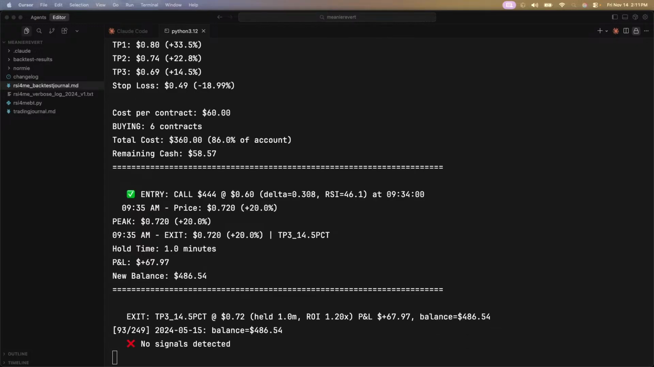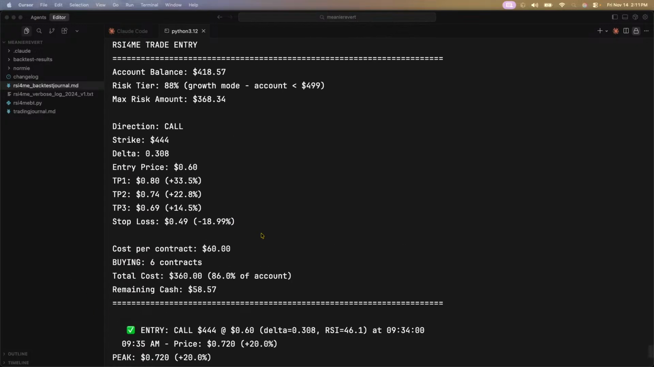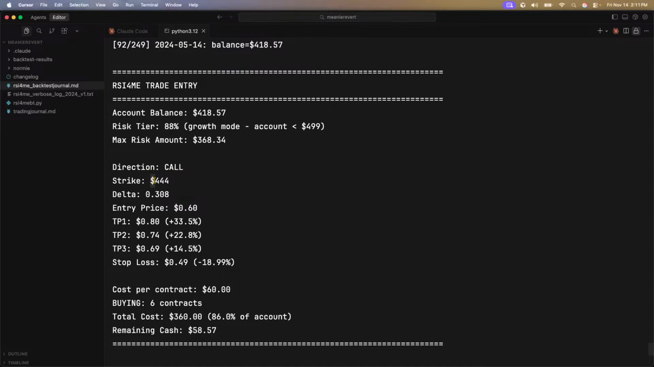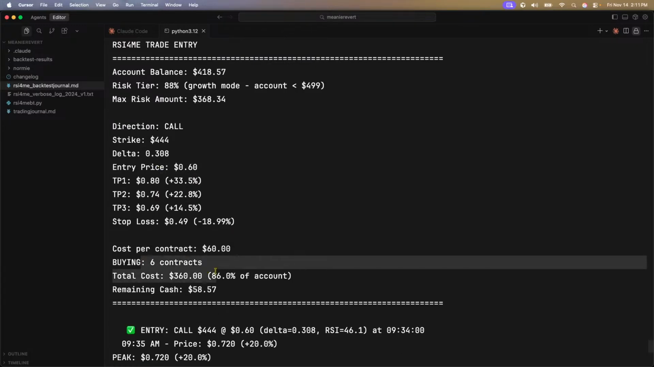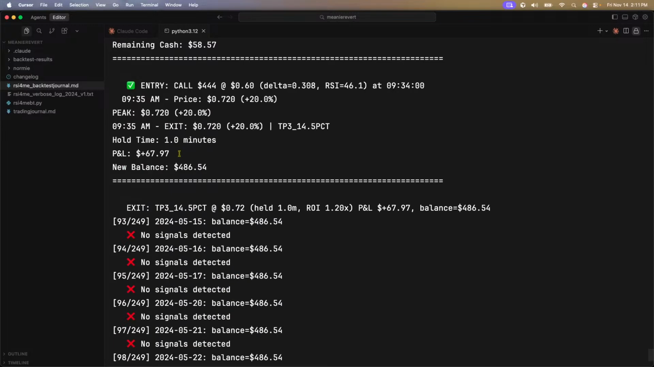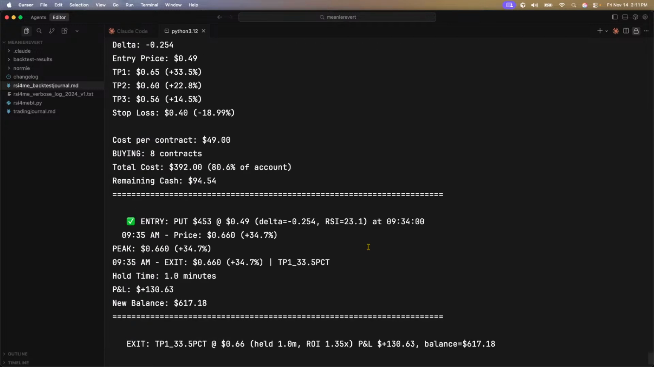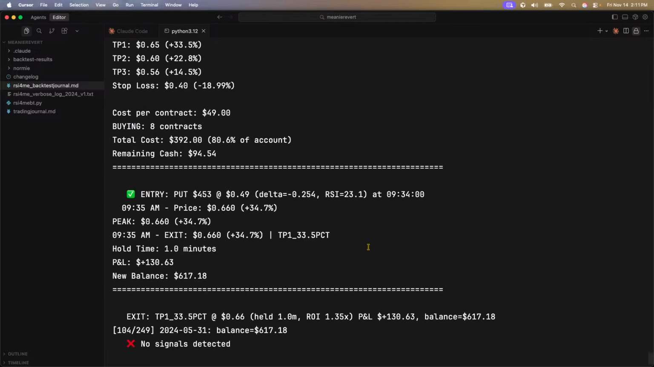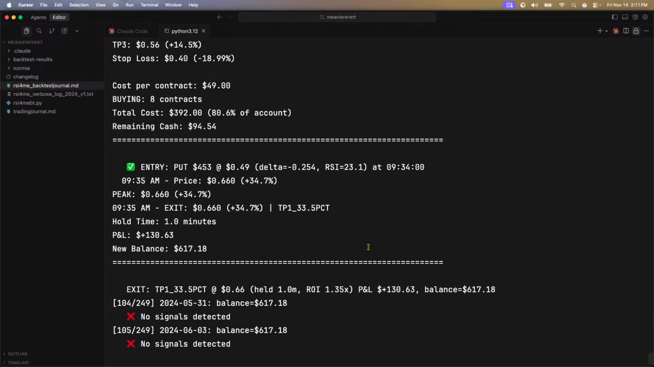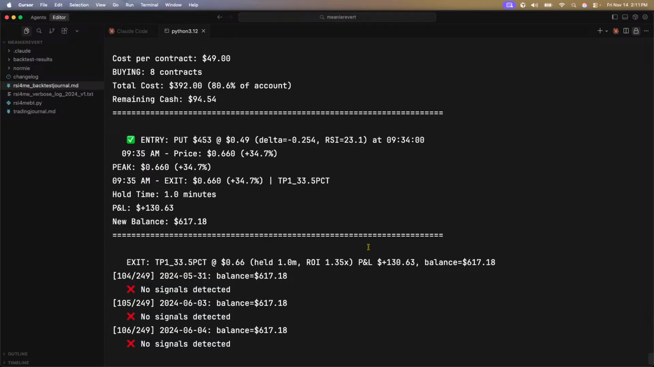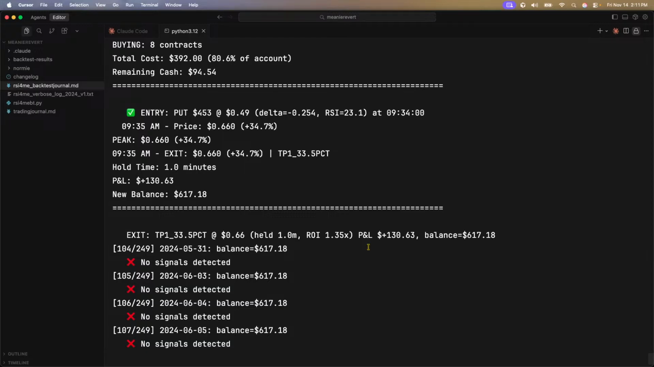See what I mean? And it's a minute to win it, right? A call, we bought a 444. Delta of 30, we had a 30% chance of being able to be profitable at $60. We bought 6 contracts. It cost us $360, and we're in it for a minute, and we made $67. When we're right, we're right. So does that justify it being super selective?